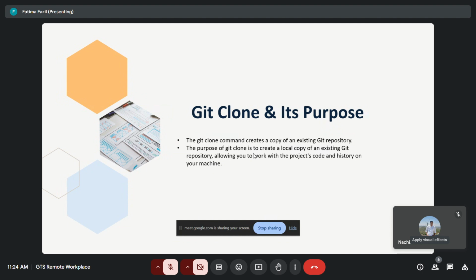Now git clone. So git clone is used when you want to create a local copy of an existing repository. Now this may seem very similar to forking, but the main difference between git clone and forking is where the copy is created and who controls it.